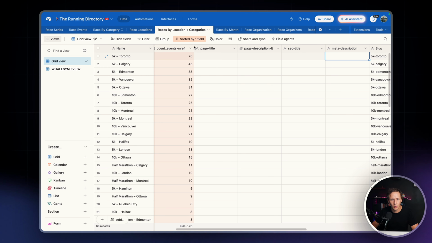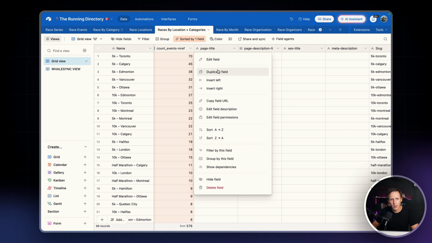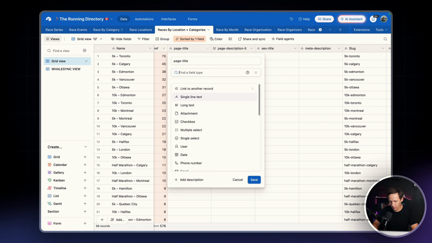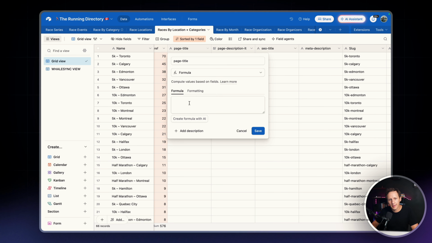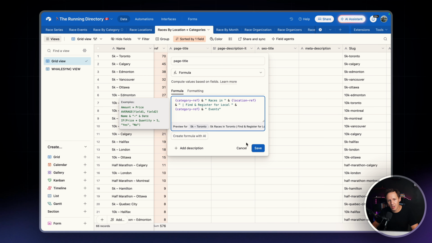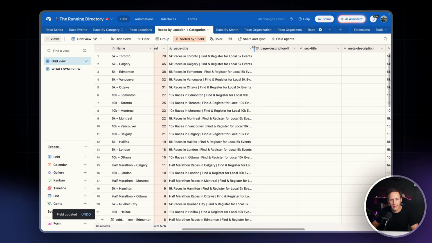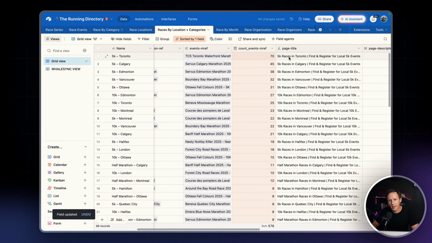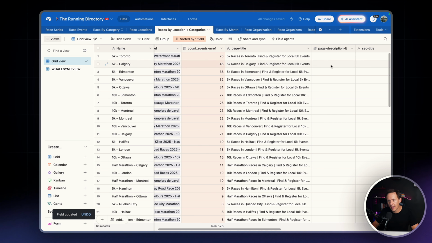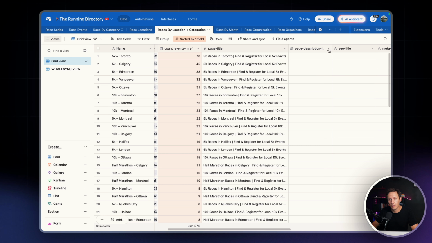And so the way that that would work is you'd just come in here, click on Edit Field, and switch that to formula. Then you can dynamically generate these formulas by combining different values in here. So you can see here, it says 5K races in Toronto, 5K races in Calgary, and so on. And all we're going to need to do is do that for every single field that we have in here.